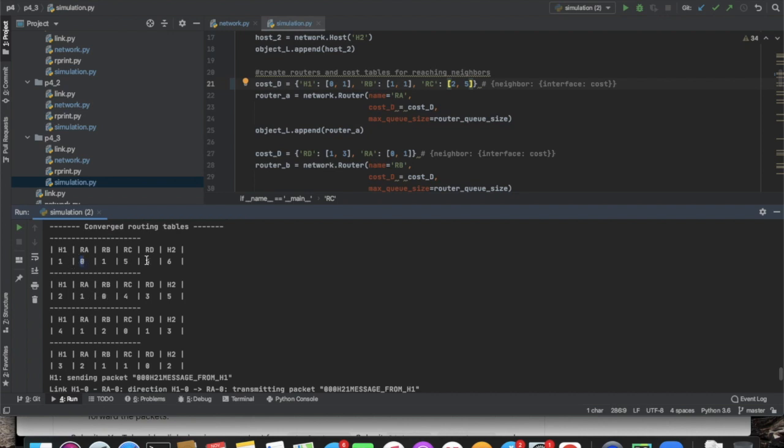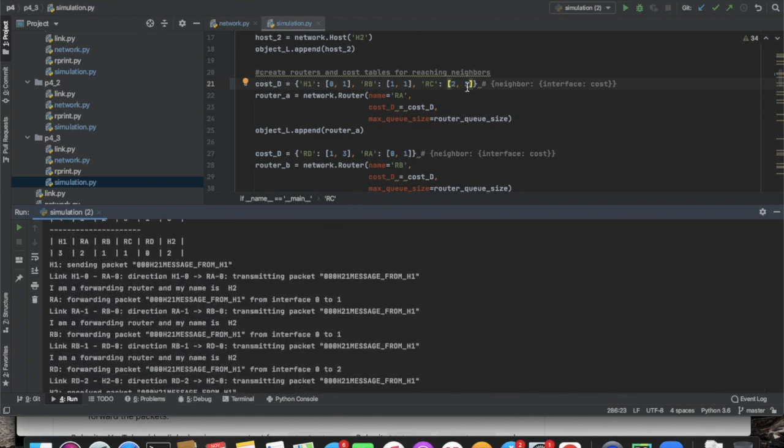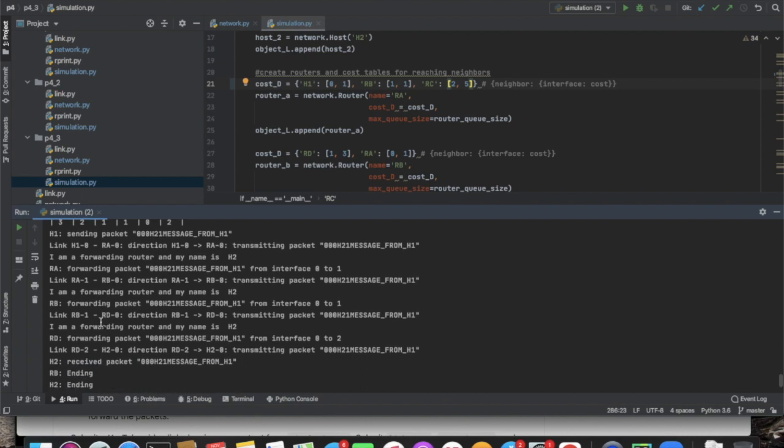So this is the routing table for router A. Here are all the final best distances to everything else. Here are all the best distances to everything else for router B, and so on for router C and router D. So now, since we've upped the price to go through router C, we should have hopefully chosen router B. Let's find out. So yep, we go from H1 to RA, from router A to router B. Yep, so we did it right. And then router B to router D, and router D to H2, and then we get our message.